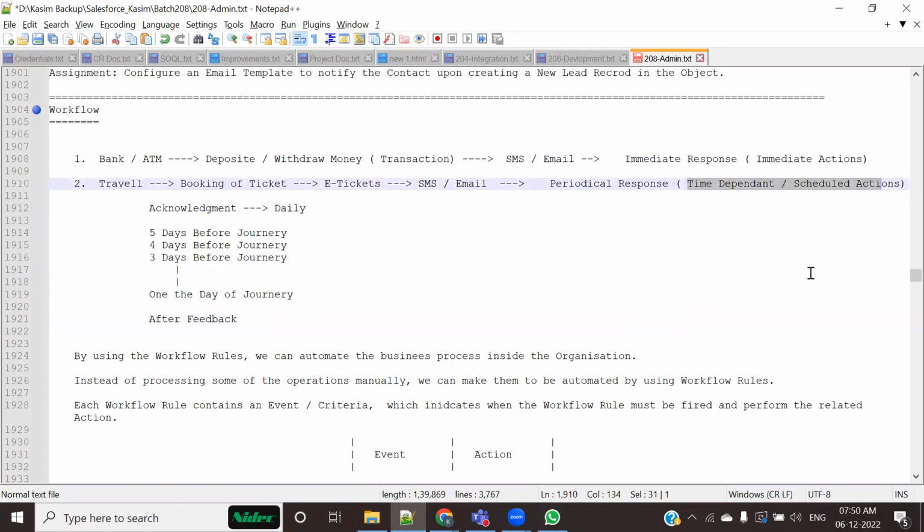dependent or scheduled actions. There are certain situations where you wanted periodic responses. Like, for example, you book a ticket. You book a ticket, maybe a flight. You book a hotel. You book a cab. You book train tickets, right? And there are some good applications that take care of this. Like IRCTC, if I remember, IRCTC also follows the same pattern. MakeMyTrip also follows the same pattern. EaseMyTrip, Cleartrip, they follow the same pattern.